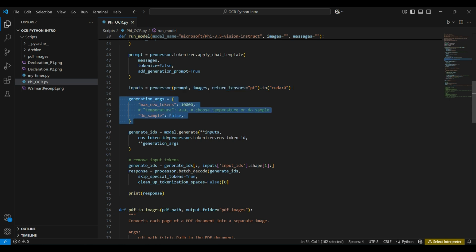We set the number of new tokens for the model to generate and set the sampling flag to false. Now, we generate the inference output from the model, passing in our inputs and arguments. When the model is finished, we need to clean up the response and convert it back into human-readable format. Finally, we print the response.